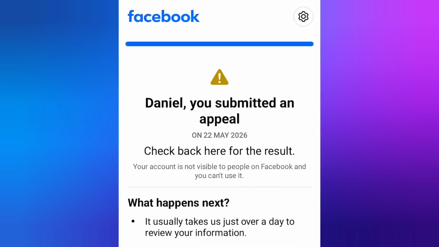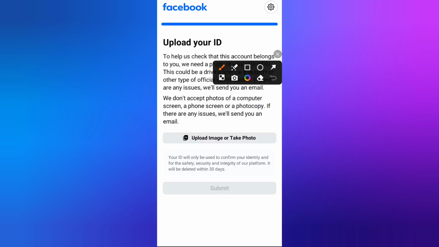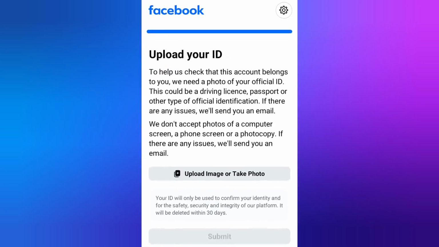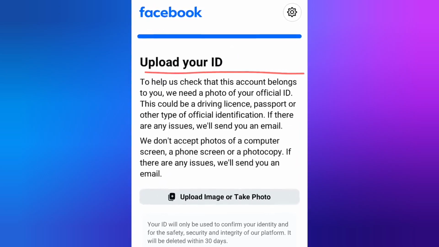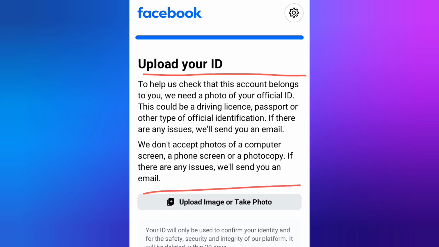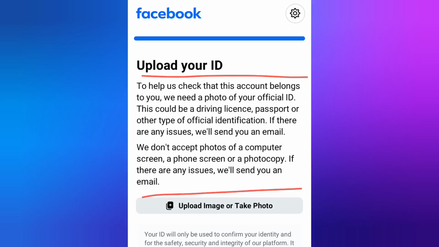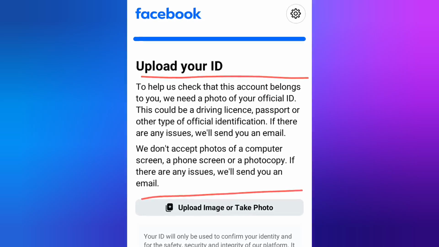Now, once that is done, you're going to arrive at this very page, which is going to ask you to upload your image or take a photo. Now, you can see right here that this says, to help us check that this account belongs to you, we need a photo of your official ID. This could be a driver's license, passport, or other type of official identification. If there are any issues, we will send you an email.